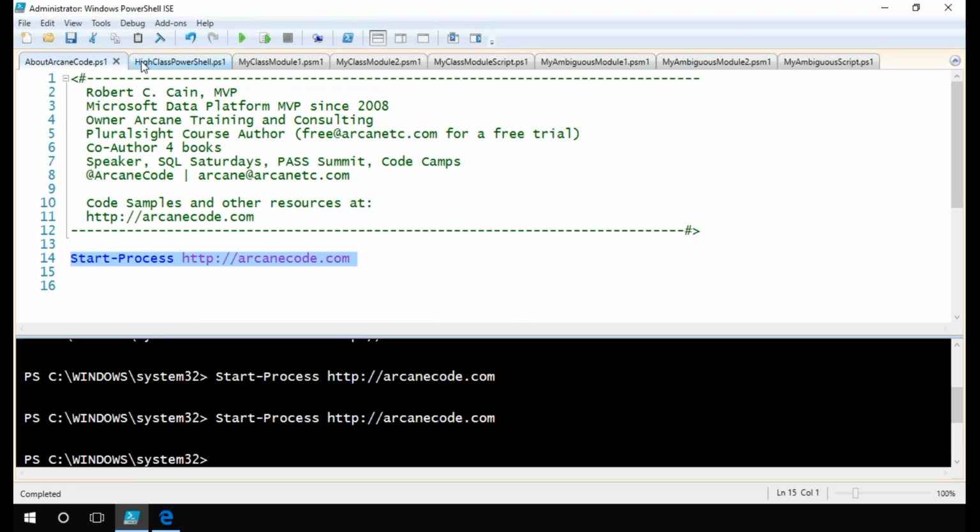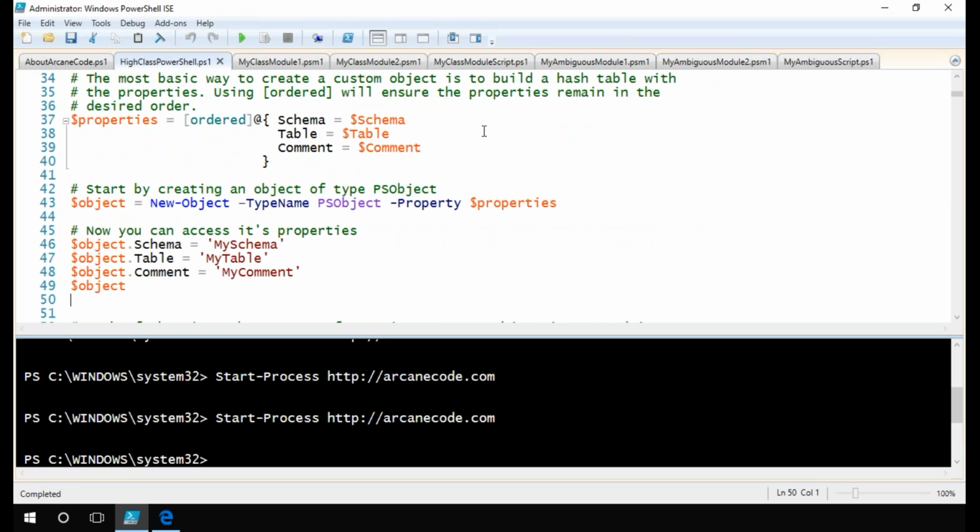All right, let's go look at high-class PowerShell. This course is going to cover how to create your own objects in PowerShell and how to work with them.